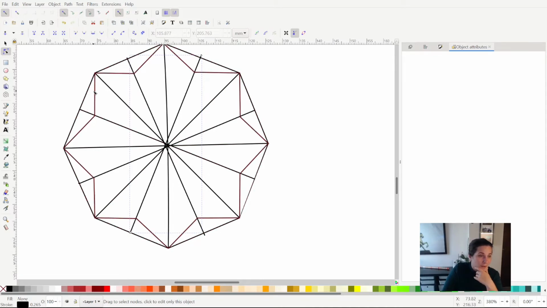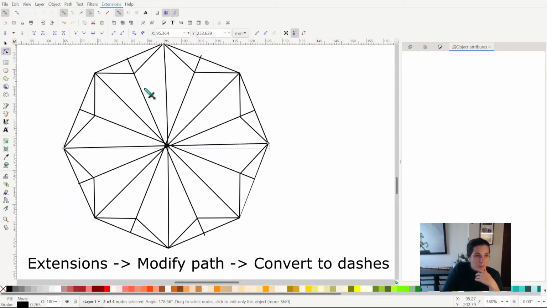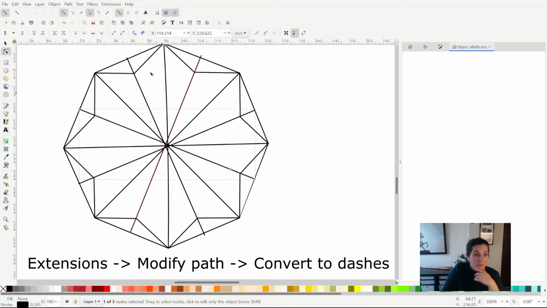So now we've done that, I'm not going to change. So I'm trying to highlight the outer edge here. This one is going to be a cut, so we're going to leave it as is. This one I've already changed to a dash. But now I need to do all the other lines as well. Let's start with this one because it means I won't forget. So extension, modify path, convert to dashes. It doesn't take that long. There's surprisingly a lot of lines on that one. Most SVGs don't have that many lines.